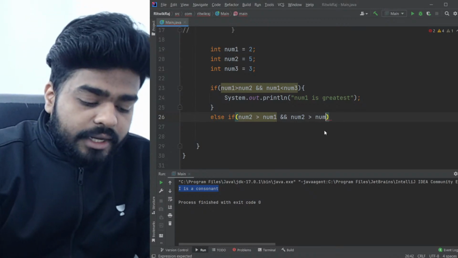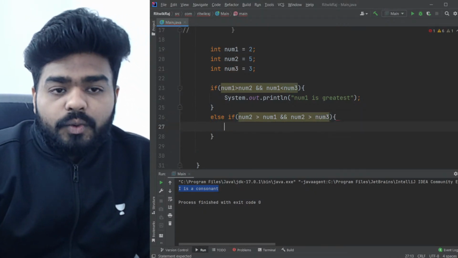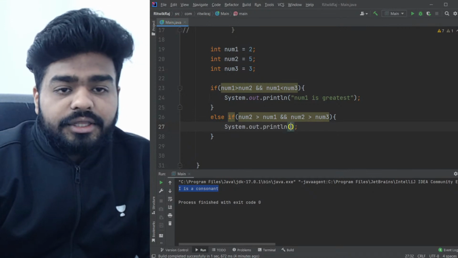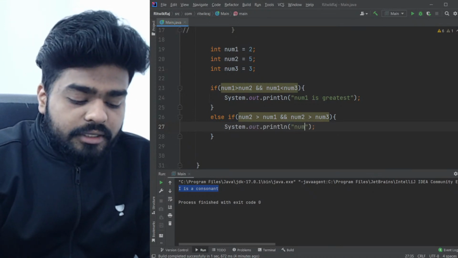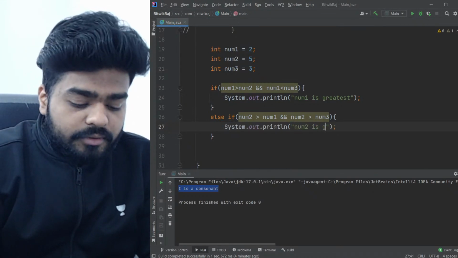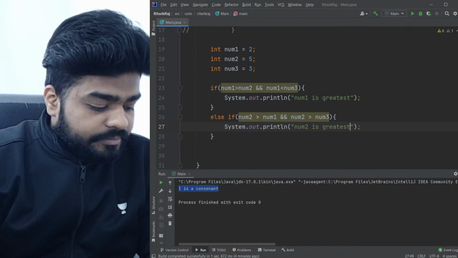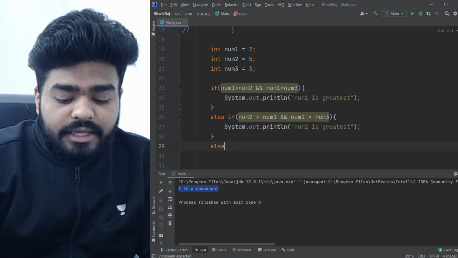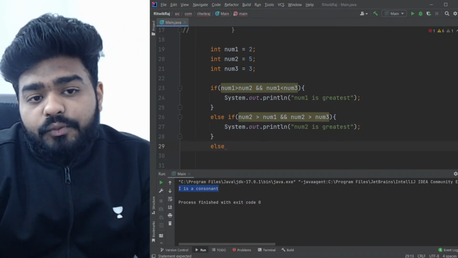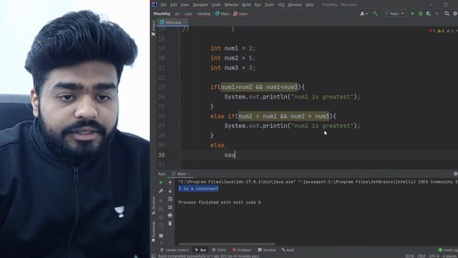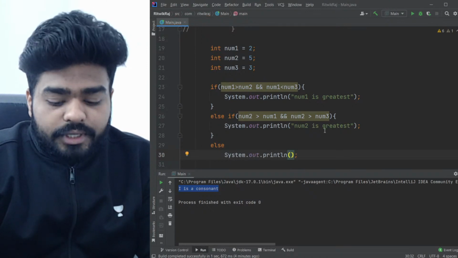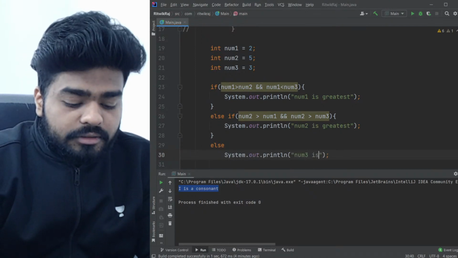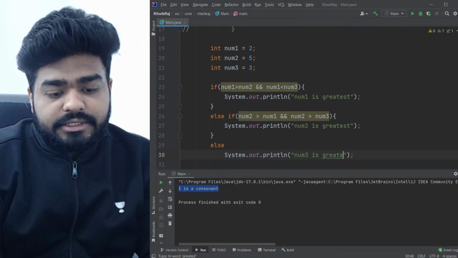So here we need to write num3. Once you do this, again same thing, sout, and you can print num2 is greatest. Right? Now we need to write the else part. So here we can directly write sout. We can write here num3 is greatest.